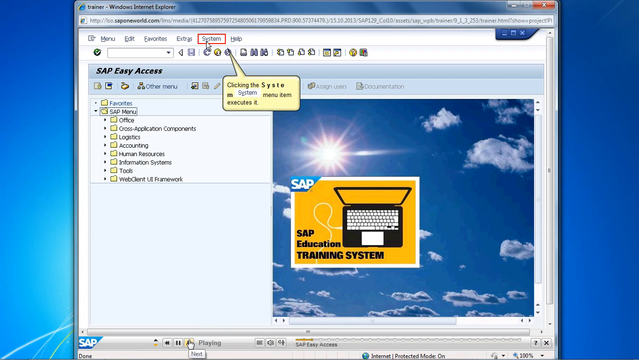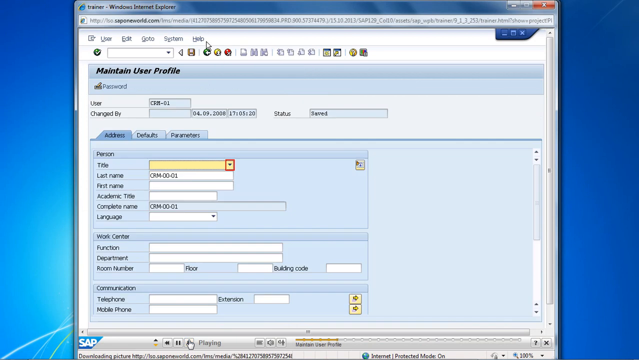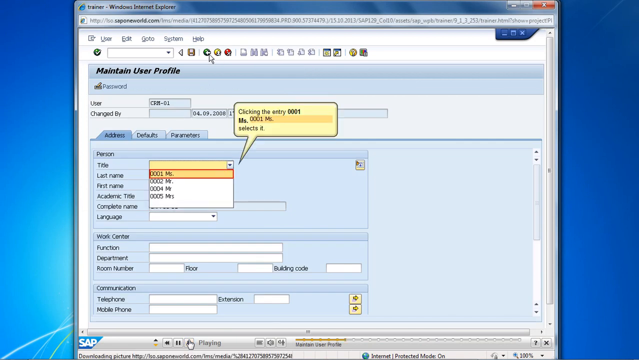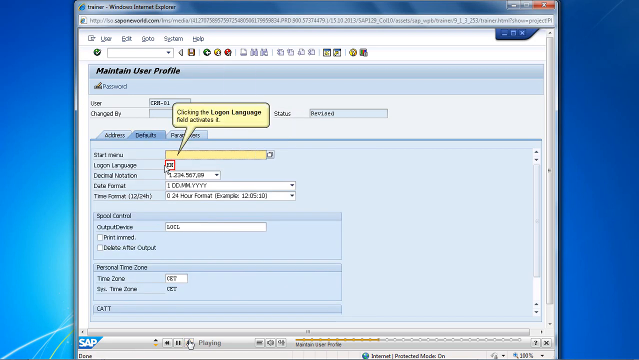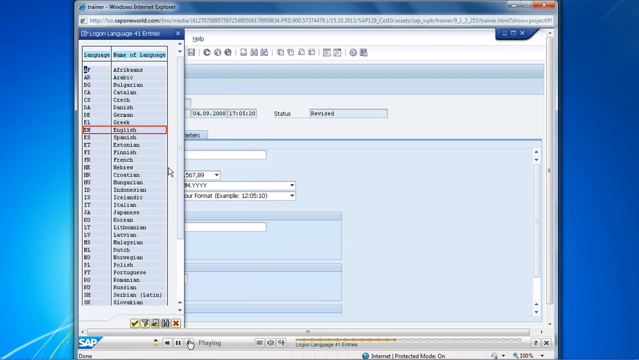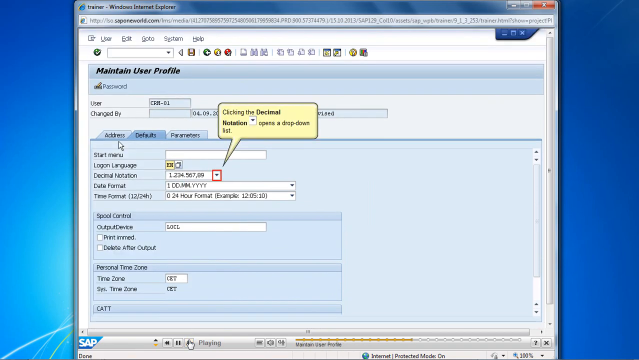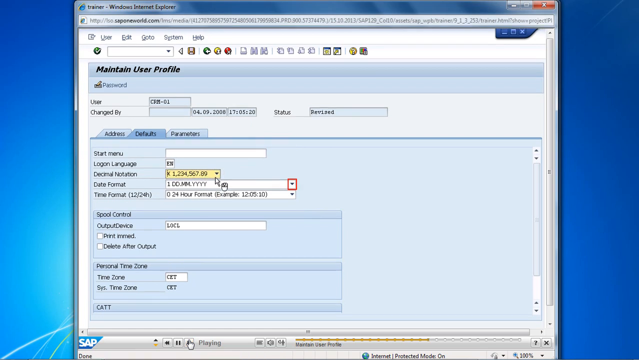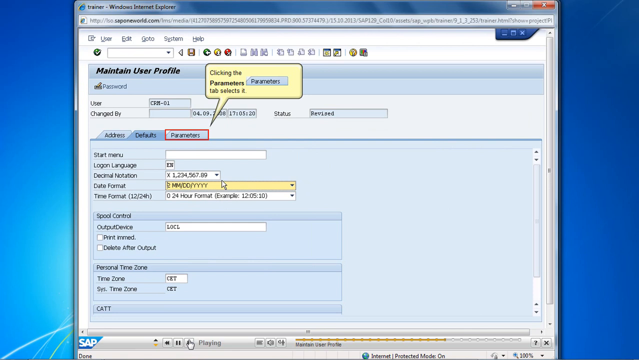Click the System menu item, User Profile, Own Data. Click the title, the end, the last name field. Click Defaults. Clicking the Log On Language field activates it. Click EN, click Copy. Clicking the decimal notation opens the drop-down list. Click the entry X, click the date format, choose the entry 2, and click Parameters.